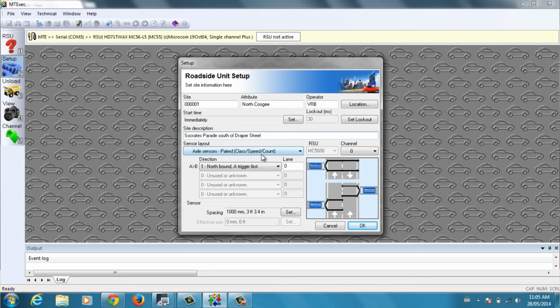Now, this is a 2-tube survey, and that's the default value here, axle sensors paired, giving us class, speed and count. So we'll just leave it in that default. It knows that the logger is a MC 5600 and the channel should always remain 0 for a 5600. But we were bi-directional. We were on the west side of the road, and the northbound A to B, southbound B to A. So we choose direction code 7.